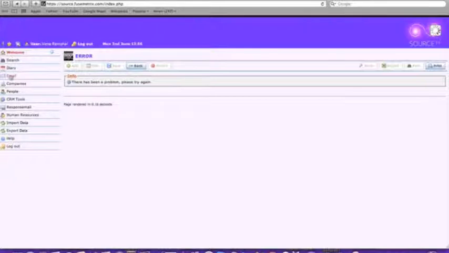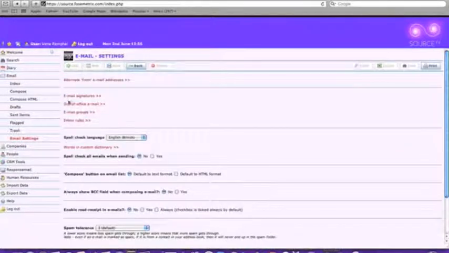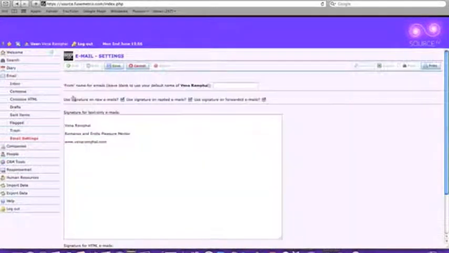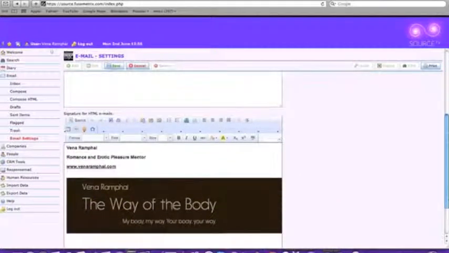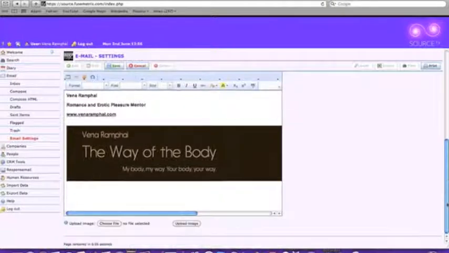I also promised to show you how to set up your email address, and all you do is go into the email section of the system and down to email settings, and in here you can create your email signatures. And there you go, there is the simple text that we've created for Veena, and down here is the HTML version of that where you can actually put in pictures.